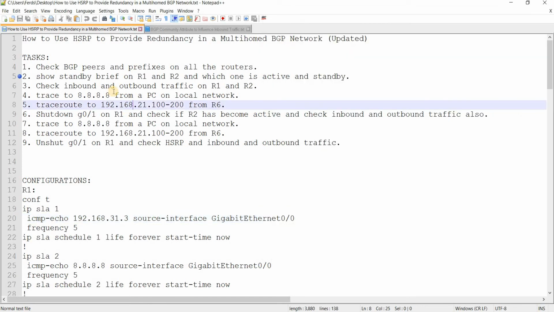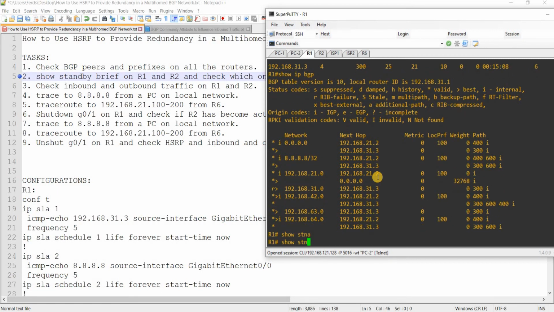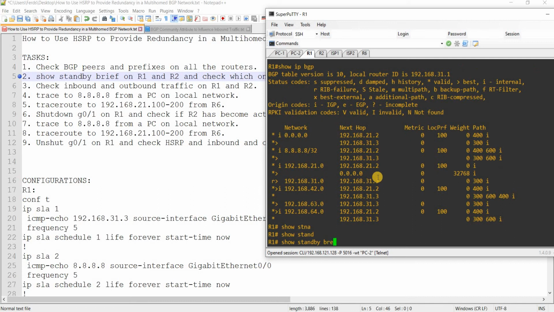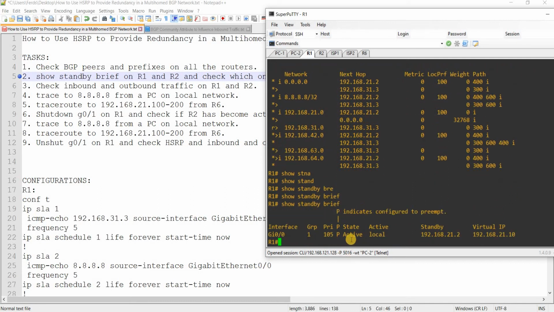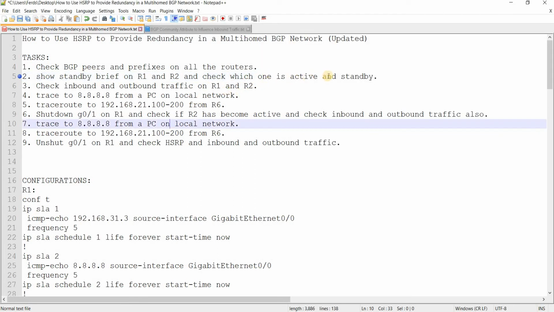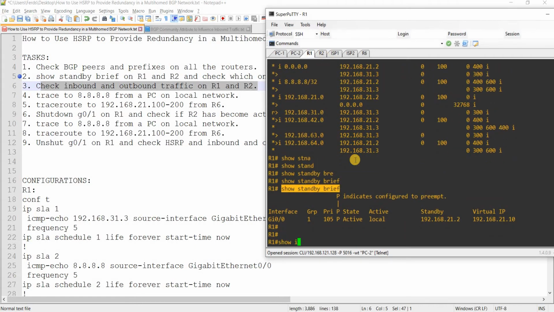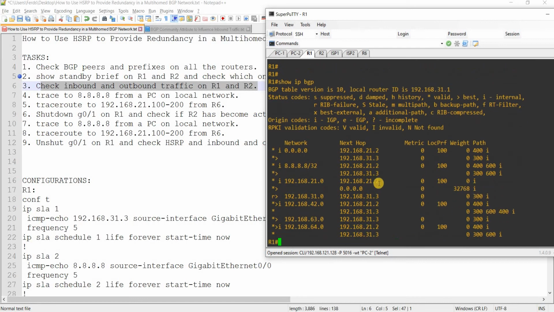So next is show standby brief on R1 and R2 and check which one is active and standby. Okay, so from R1, I'm going to do a standby brief. So R1 is the active router, and R2 is the standby router. Okay, that's done. And check inbound and outbound traffic. So we did. Let me just check that as well. We checked this earlier.